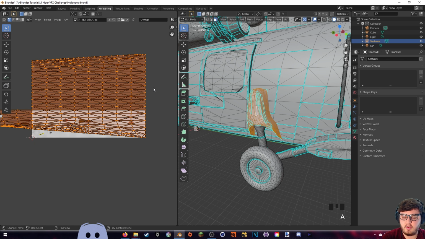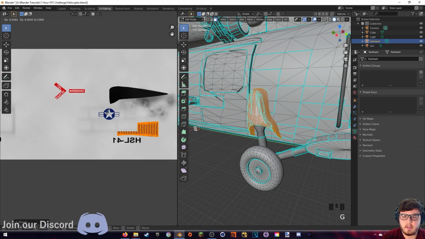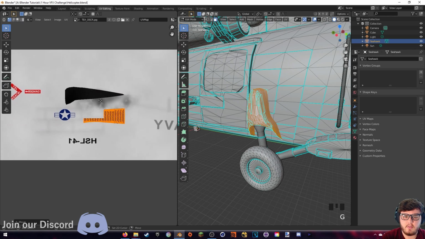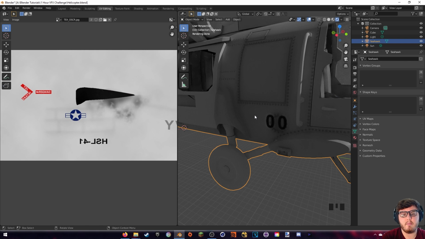Then we can just scale this down like you would normally in the 3D viewport. Just scale that down. Let's place it right here. Let's see how that looks in rendered view. Okay, so that's looking a lot better.